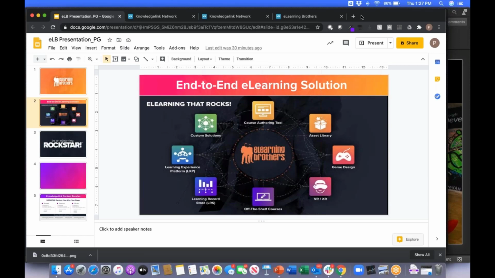So if you don't want to build it, you just want to offload it to us, there is the off-the-shelf library that you can get thousands of different training content loaded into your system for you to get up and running with HR content, discrimination, unconscious bias, things like that. We'll have a little bit.